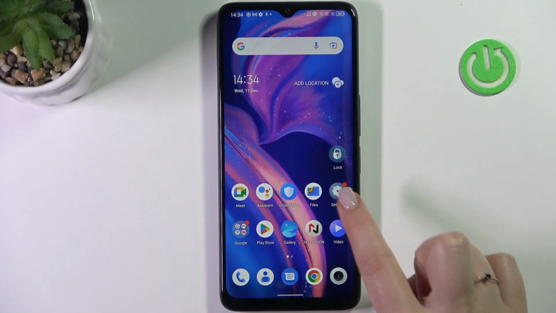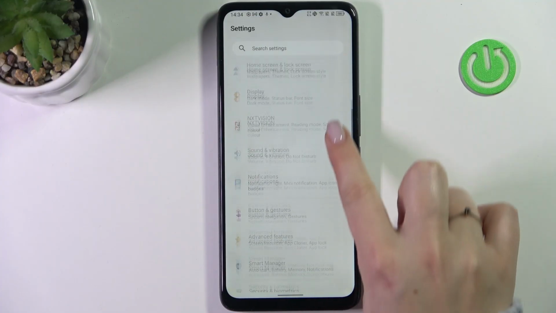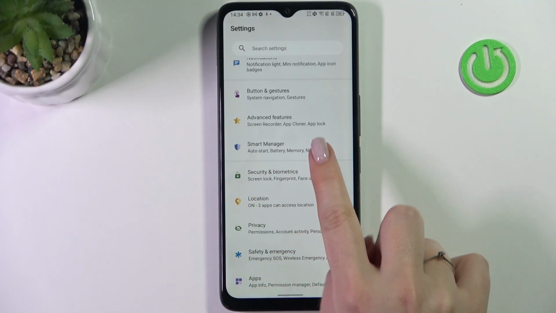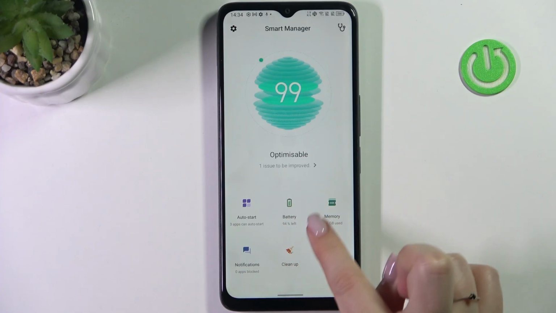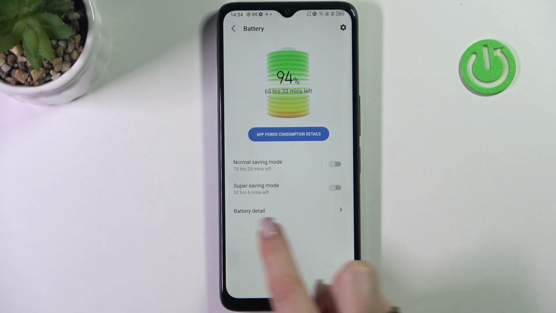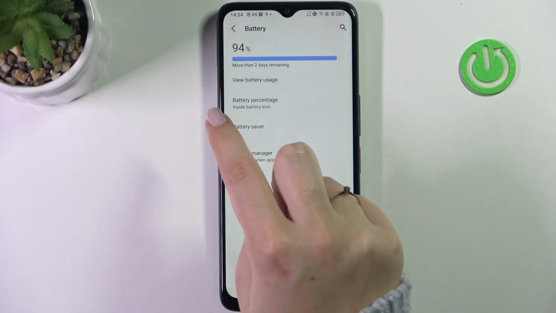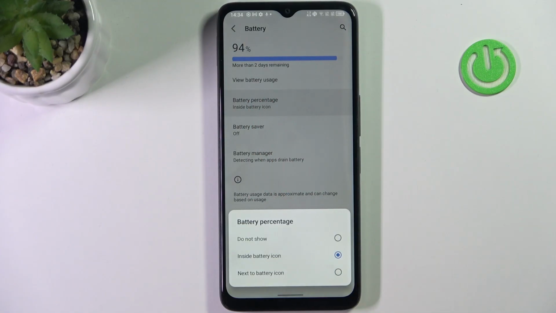So let's start with opening the settings, and here we have to scroll down to find Smart Manager. Let's tap. Now let's tap on the battery and enter battery detail. And as you can see here, we've got the battery percentage option, so let's tap on it.